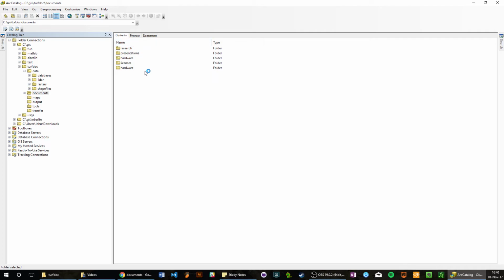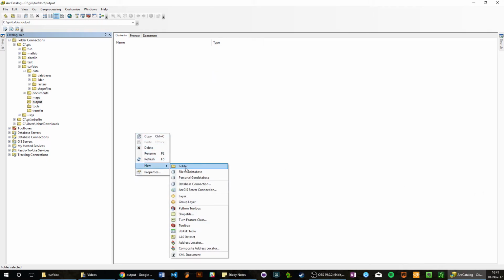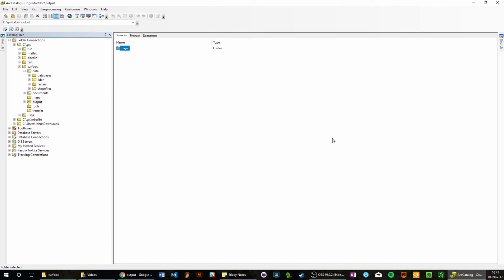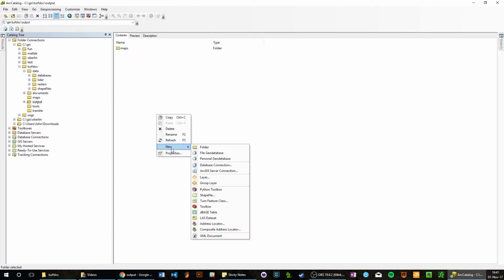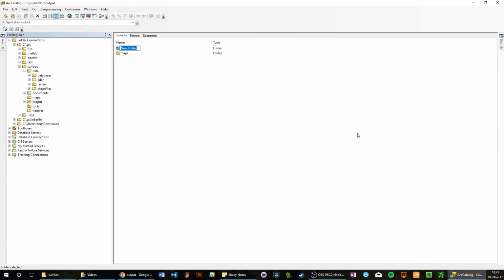So this is the way I've chosen to organize this. Here you could organize it really however you want. And then for output, I want specifically a folder for maps, and a folder for reports. So you might be looking at this and say, hey, you have a folder called maps within output. You also have a folder called maps just under TurfDoc. Why would you do something like that?